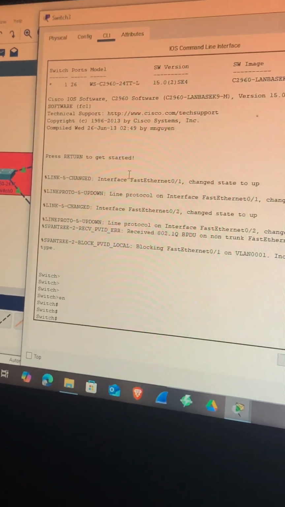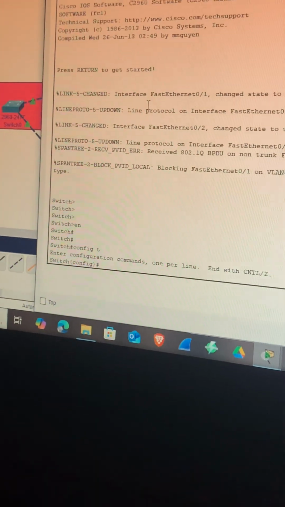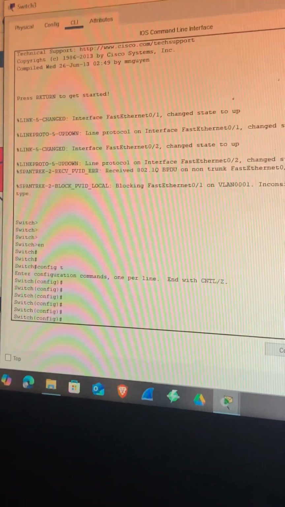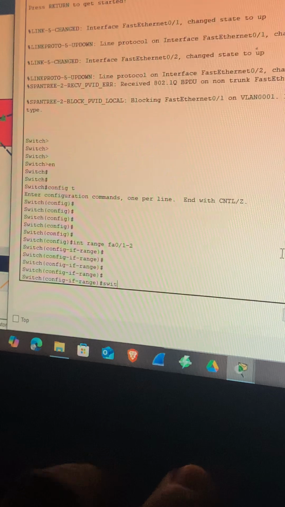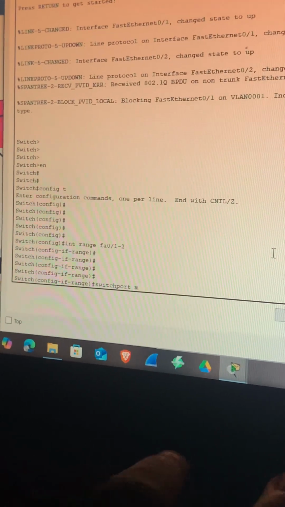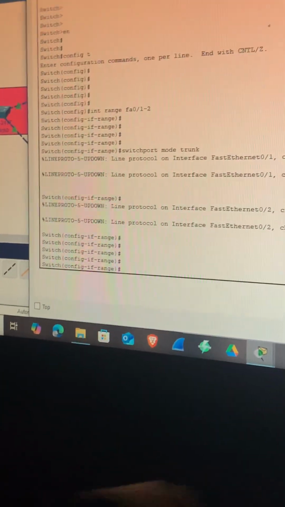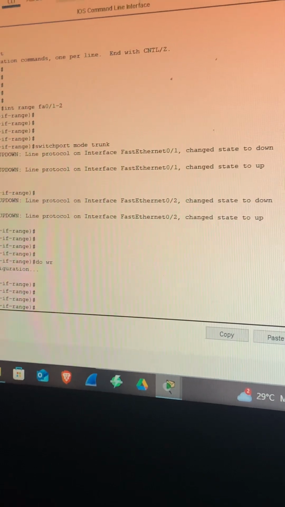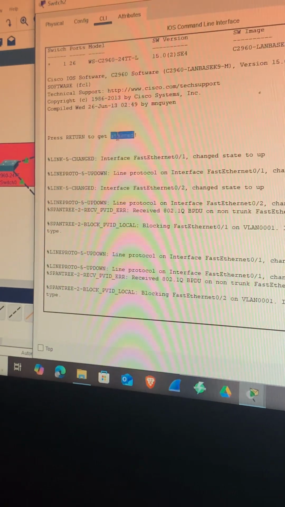Then enable, config T. Then the interface, switchport mode trunk. You save the work. That is the last one. That's the client 4.